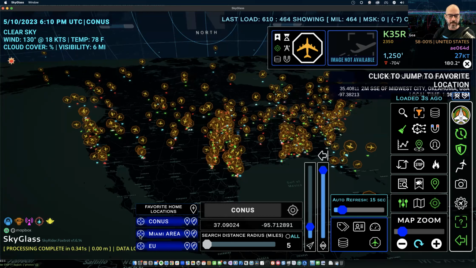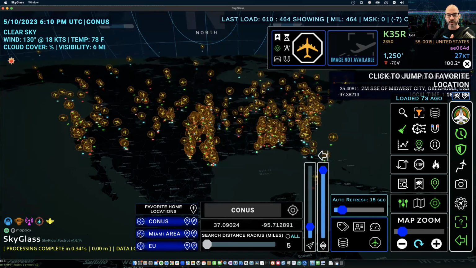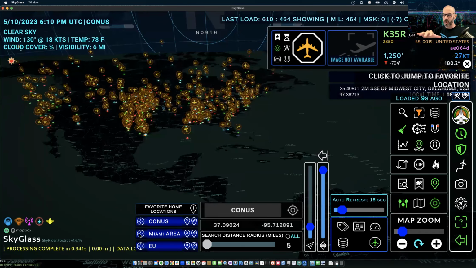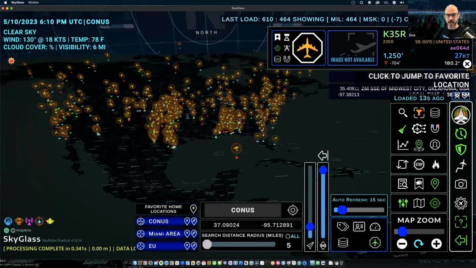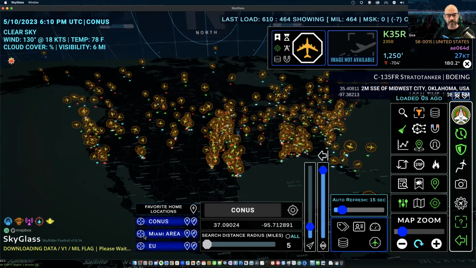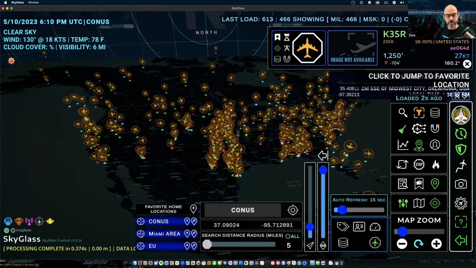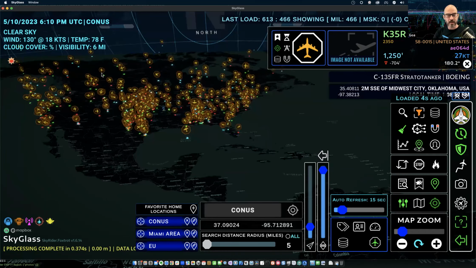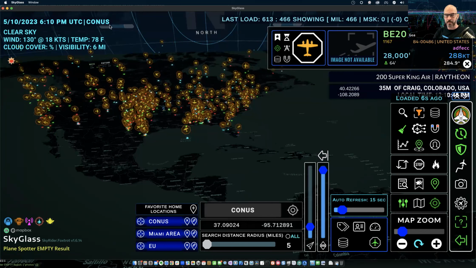If I click on the Miami area target, you'll see the map doesn't pop. It actually slides. It zooms over to that new location. Doing that to CONUS, you'll see it's going to slide right back. But you'll notice if I click on the Miami jumper target here, it has not been updated on the top left, right? It still says CONUS.